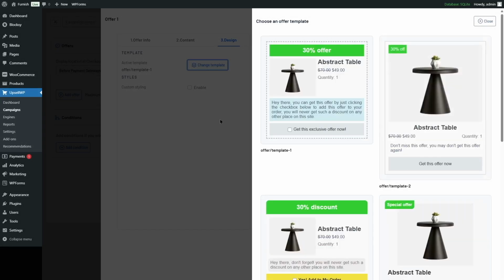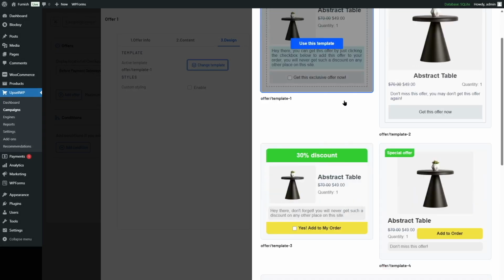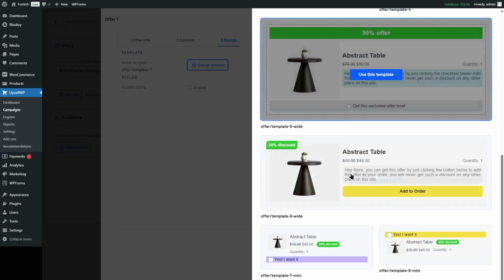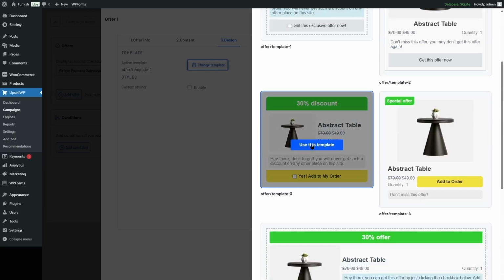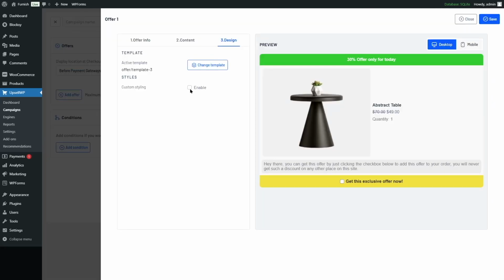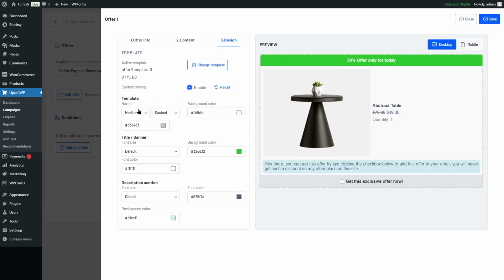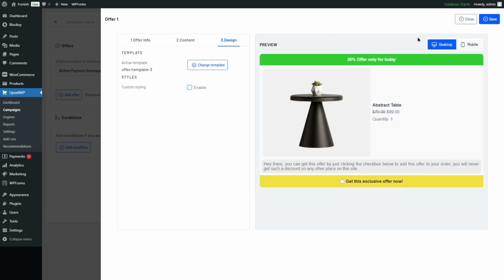Now I'm going to click on the design tab, and over here, I can change the template if I want. Now we can see there are a few templates over here. We can choose any design we want. Let's select this template. We can also apply custom styling. If we enable this, we will be able to style this template on our own. After that, we can click on save.